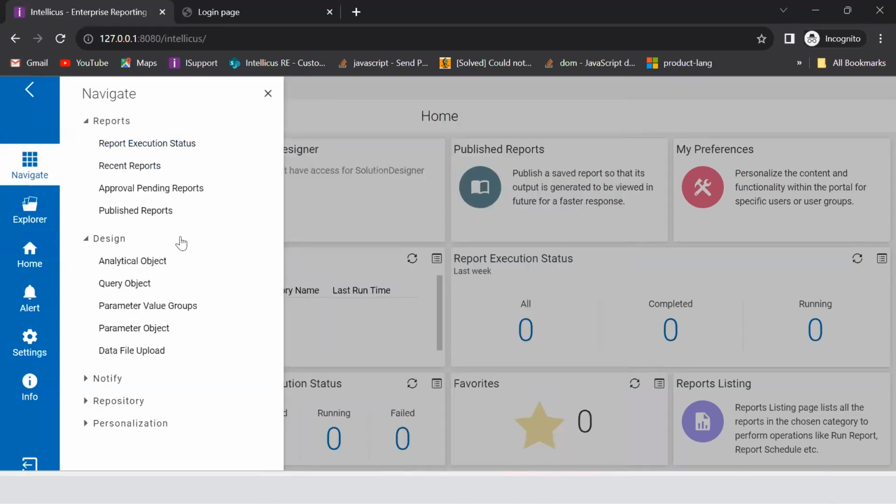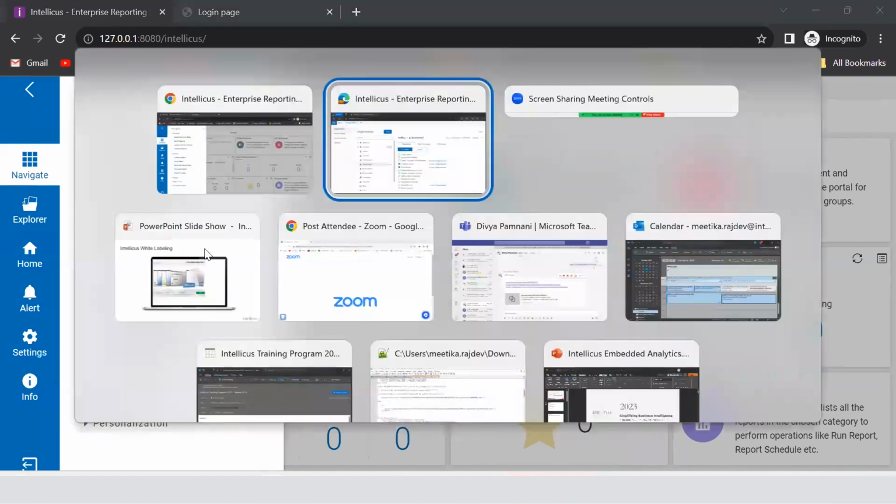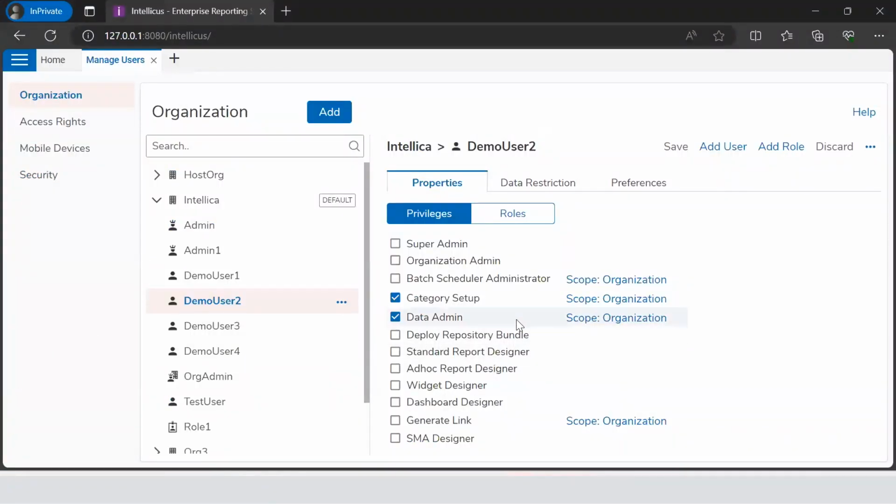Also, this user can design query objects, parameter value groups, analytical objects, etc. This is because of system privilege data admin.